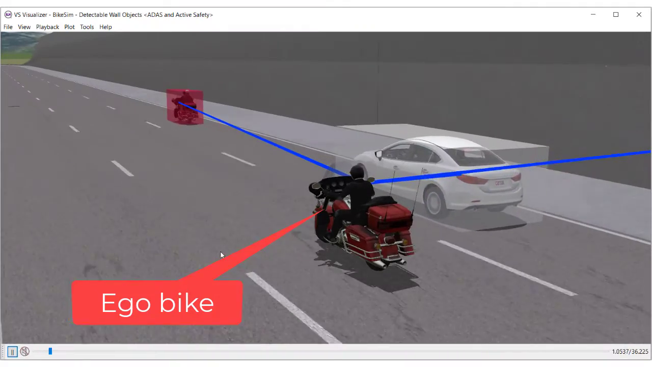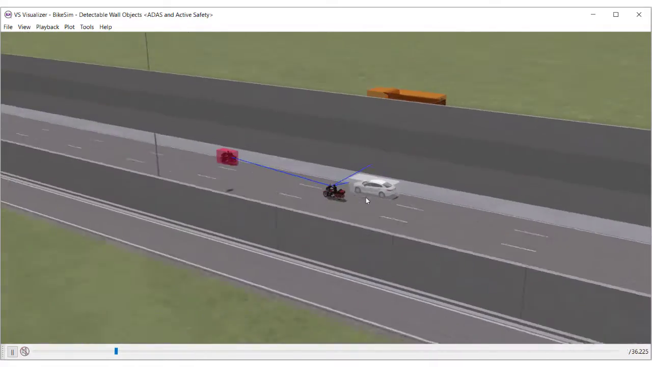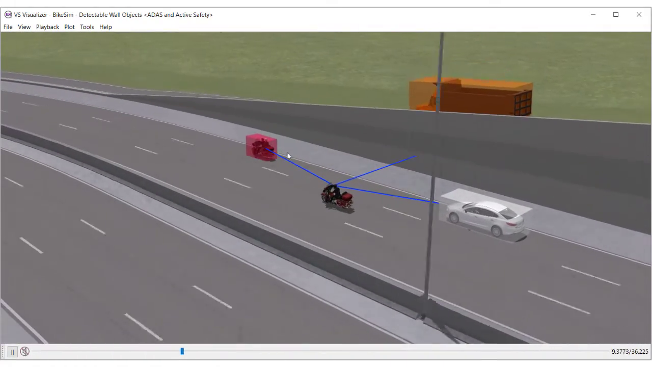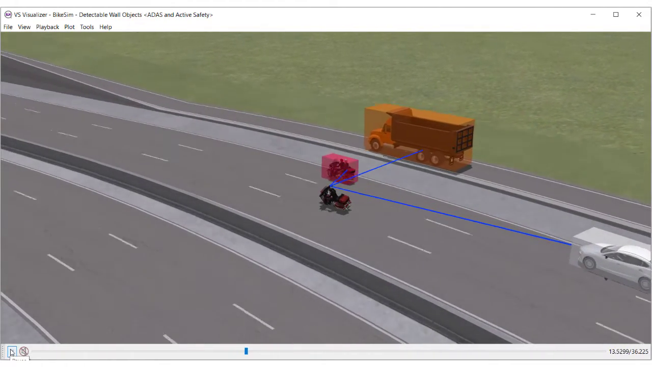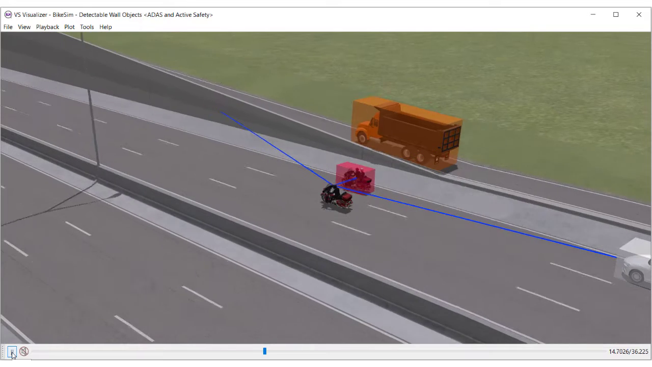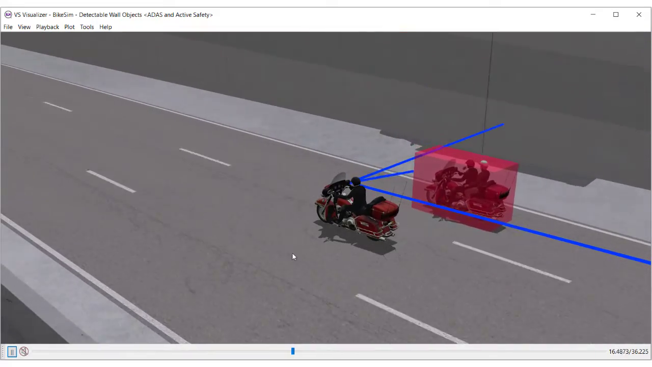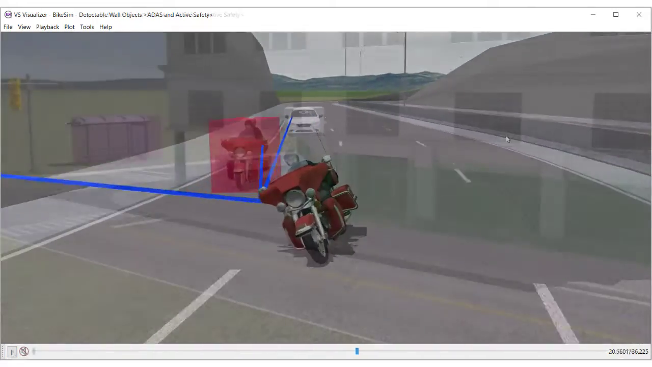As you can see, the bike and car on the next lane are detected by the sensor. Also, the sensor detects the wall but not the dump truck. Now the wall is passed and the sensor detects the truck. Here, the bike on the next lane interrupts the sensor from detecting the truck, and the sensor detects the truck again, but soon it is interrupted by the wall.